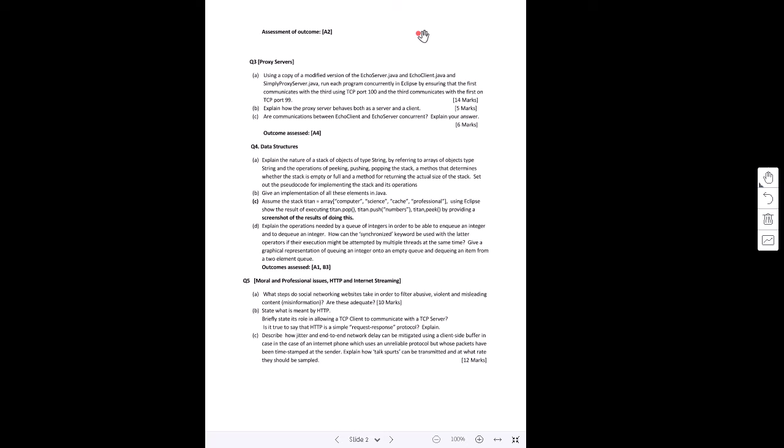I'm asking a third part. Are communications between the echo client and the echo server concurrent? Can they take place at the same time? In other words, can the client talk to the echo server via the proxy server at the same time that the echo server is sending messages back to the client via the proxy server? Anyway, I'm not going to talk about this anymore because it needs to be sorted out a little bit. And in any case, I might replace this by a question on compression using Huffman coding.